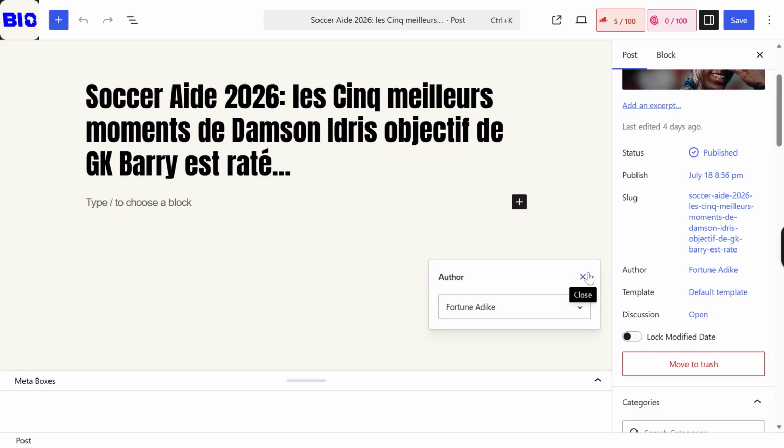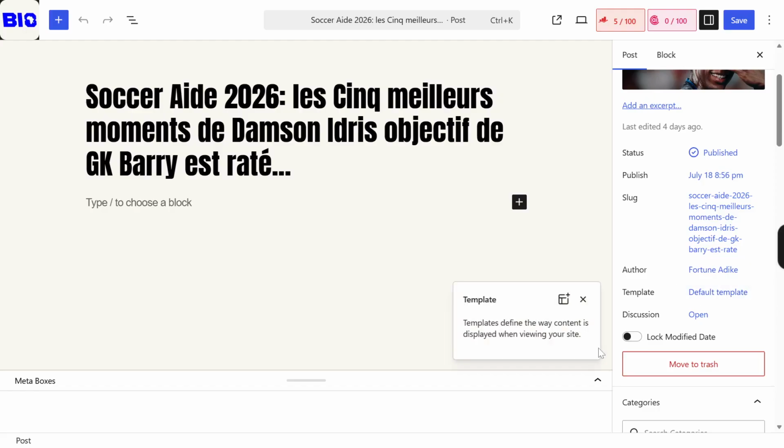Changing this will be more like impersonation. Like I am publishing an article and I'm selecting Quadri. It's wrong. All right. This template, leave it.